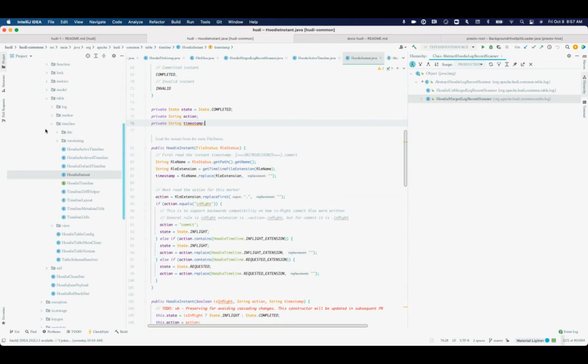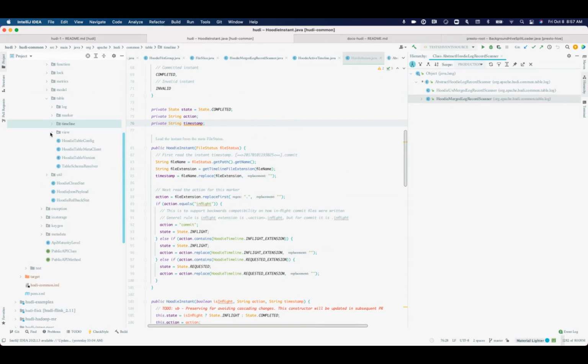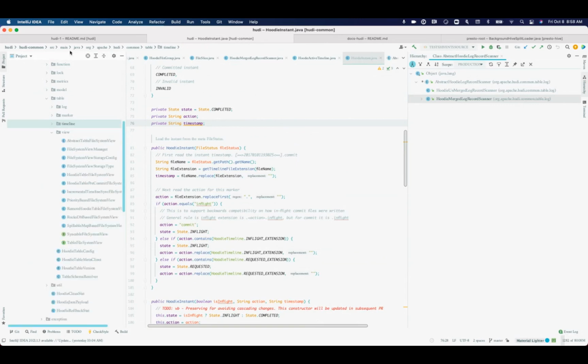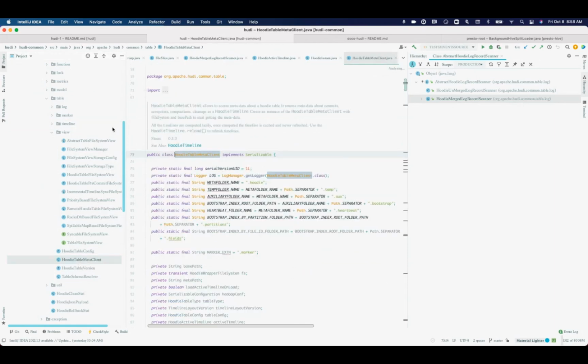Yeah, so most of the code around the timeline, which is the .hudi folder, reading, writing, doing anything, is in this folder. And this is the meat of all the transactional code in the project. This and the table meta client class.